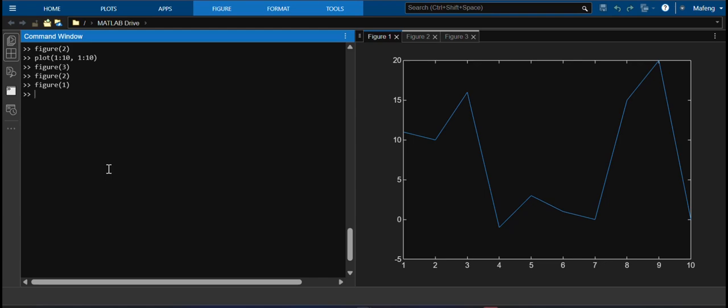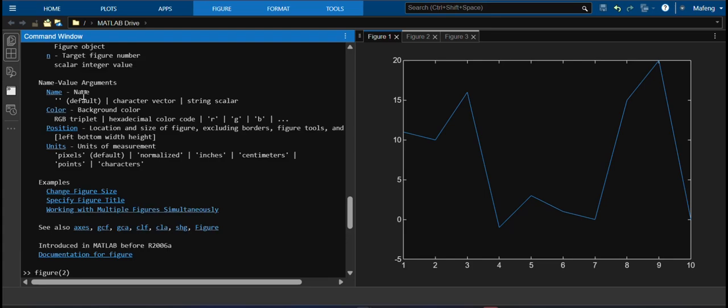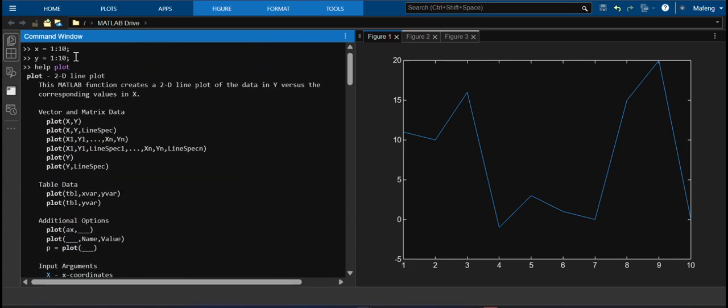If you call a figure that has not been created, that doesn't yet exist, it will then create that figure for you. So let's try a trigonometric plot function. Let's say you want sine x. So we know that x contains the numbers 1 through 10.